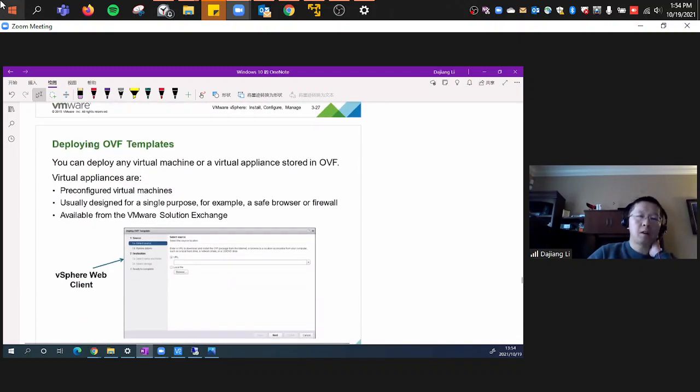The second option is called deploy OVF template. Same thing: you go to the market, or someone says this is a template, you can use it. They send it to you, you go and say, I want to deploy a virtual machine. And they say, please load your OVF. So you just load your OVF here.